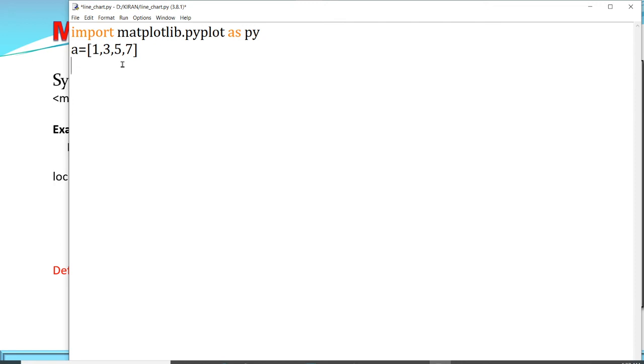Clear? Now for y-axis, again I am taking the values. Suppose this is 10, this is 30, this is 50, and this is suppose 70. Clear? So this first value will be represented along the x-axis, this will be along the y-axis. For plotting, I have to write down the plot function, py.plot. This will be a comma b.